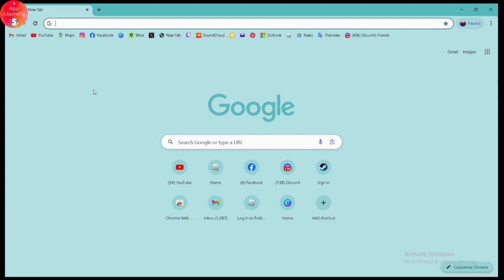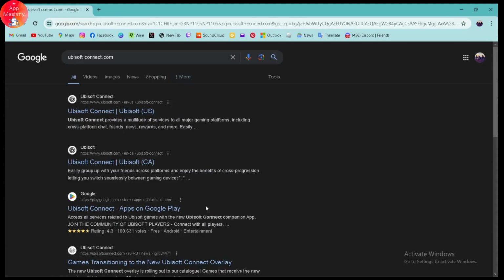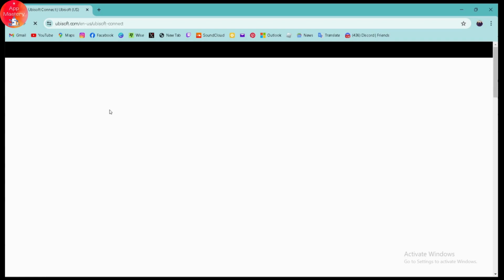So if you want to link your Ubisoft account to your Steam, then you need to open up a new browser tab in your browser of your choice. And once you open the tab, simply go to ubisoftconnect.com. Or if you have the application, go for the Ubisoft Connect application, and then make sure to log into your Ubisoft account.